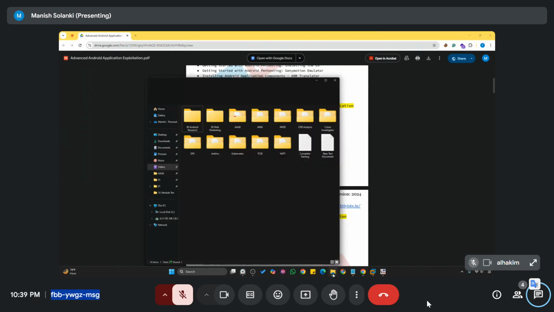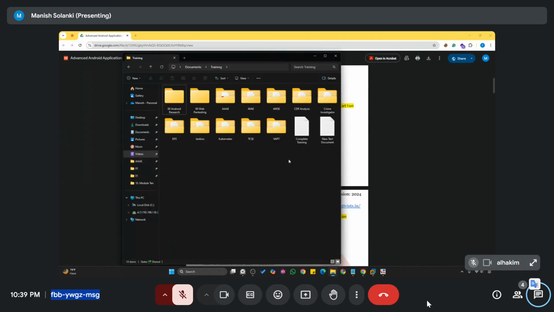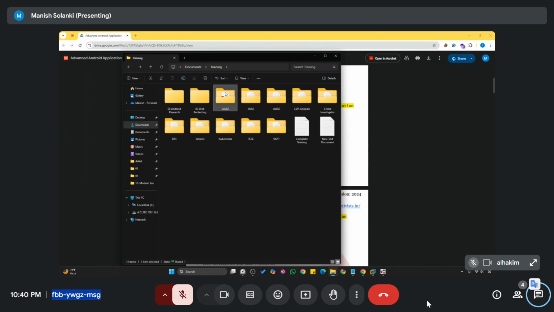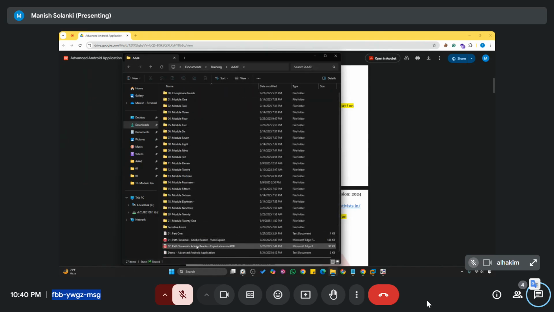Here you can see, whenever I cover each and every vulnerability, I will tell you the things. One minute. Here you can see each of the attack surfaces.